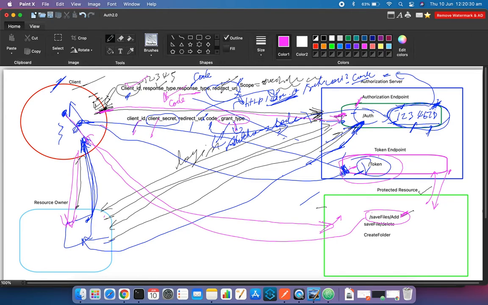Response type, I have explained how it works, right? Your scope will be validated, whether this client is allowed to request these five scopes or not. Because when this client was set up on the authorization server, it was decided that it can request a grant to save files, not to delete files or create folders, something like that.